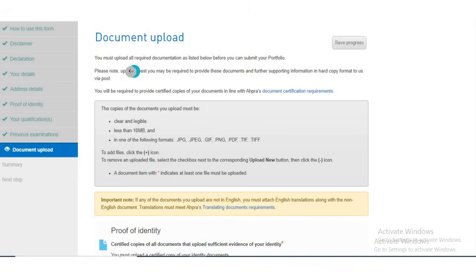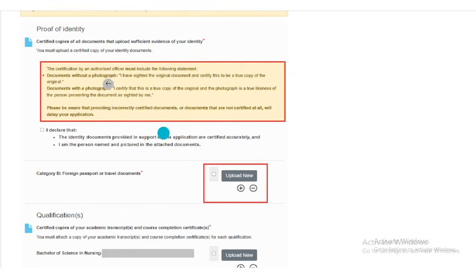It says you must upload all the required documentation, and the copies of the document uploaded must be clear and legible, less than 10 MB, and of the format .jpg, .jpeg, GIF, .png, PDF, etc. Right? And if you want to add the files, click on the plus icon. If you want to remove a file, click on the checkbox next to the corresponding section and click on the minus. Right? Okay. I will be discussing the certified copy in detail later on.